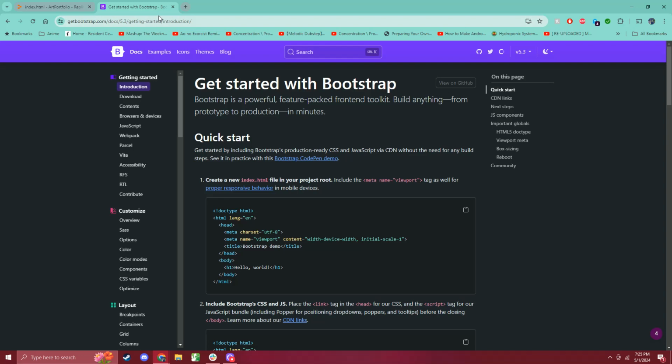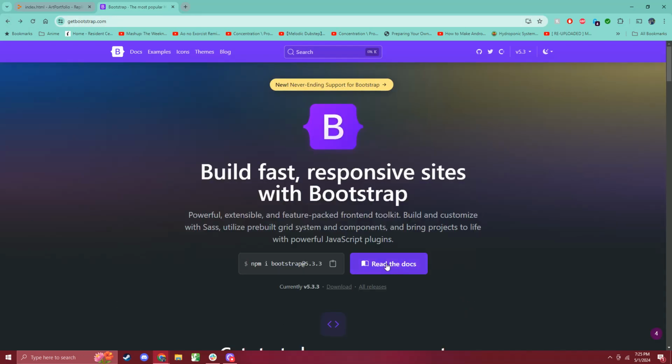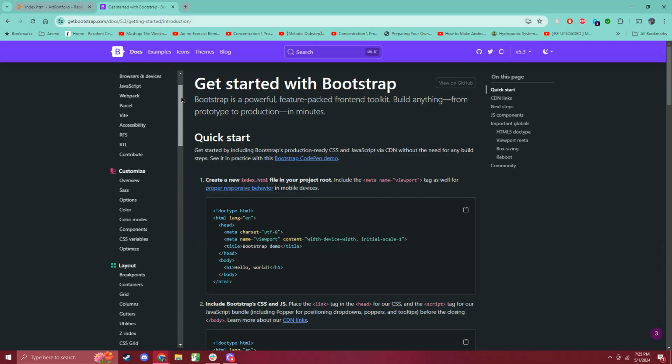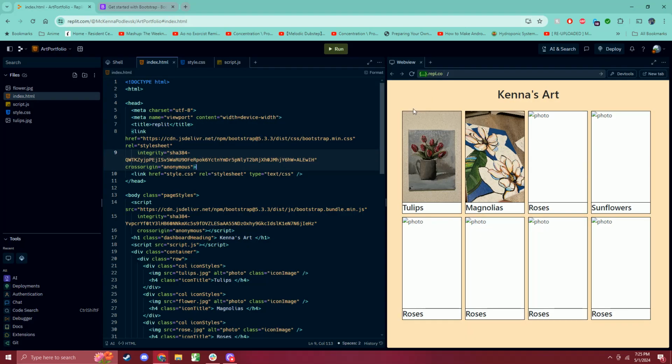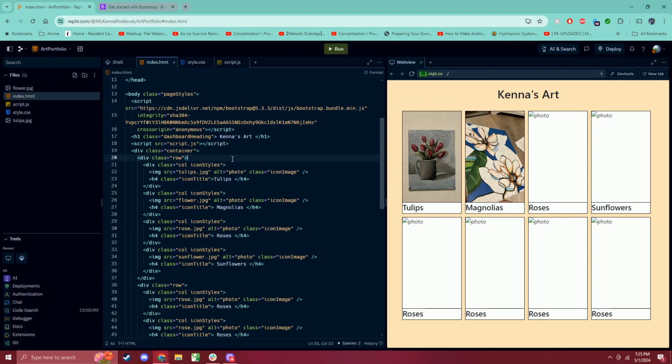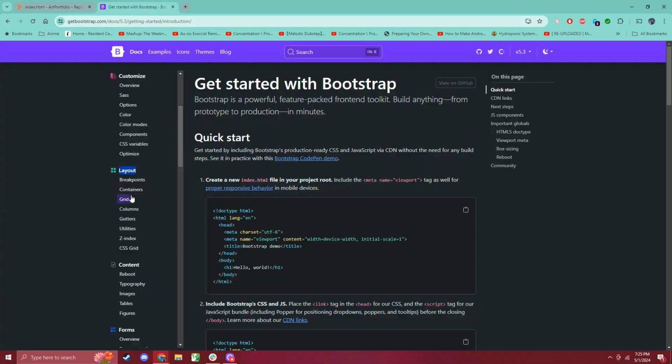So when we go to Bootstrap, and then we click on Read the Docs, this is all of the different things that Bootstrap has to offer. What we had implemented before was layout. We used this container, which was a grid system that had rows and columns, and we placed our pictures. These four are on a row, and they each have their own column. And in our code, that's here. We have our container, we have a row, and then each icon style is a column. So that's what we've currently done.